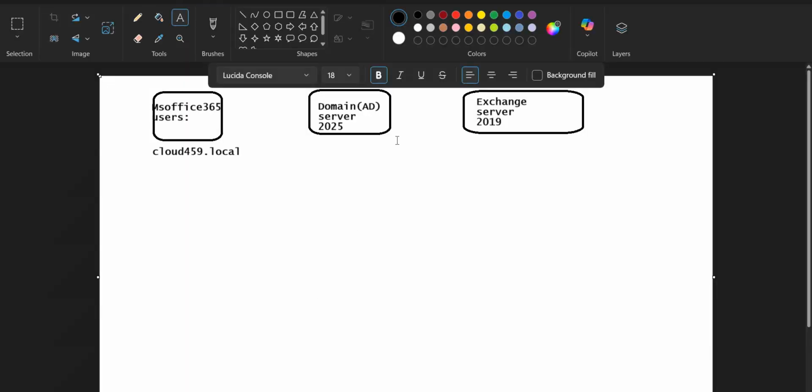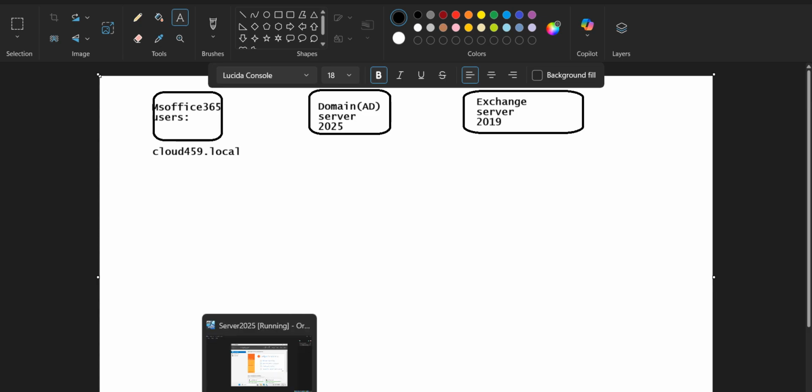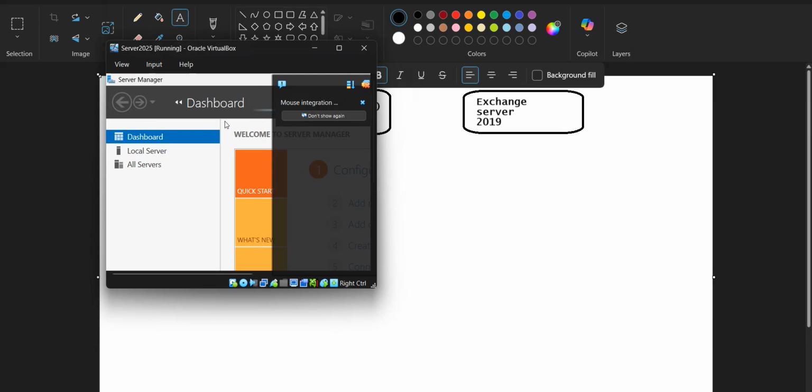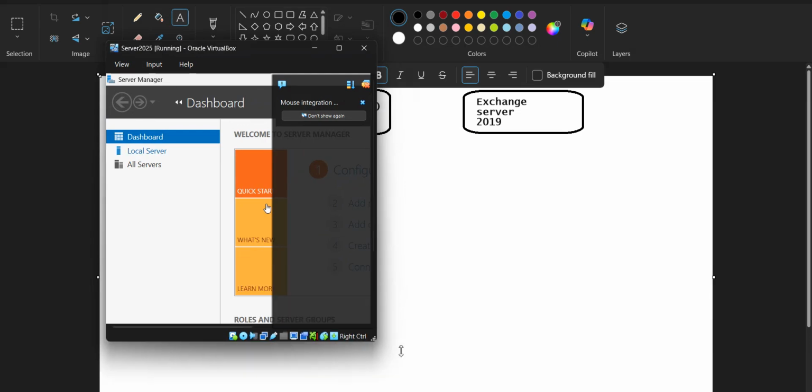The installation of Exchange Server 2019 on our on-premise network, and also we'll discuss how we will interact with our Active Directory domain server and with the Office 365 users, which are having the root directory account cloud459.local. So guys, in this video, since this is our domain controller, you can see our Server 2025, which we have created on our Oracle VirtualBox.